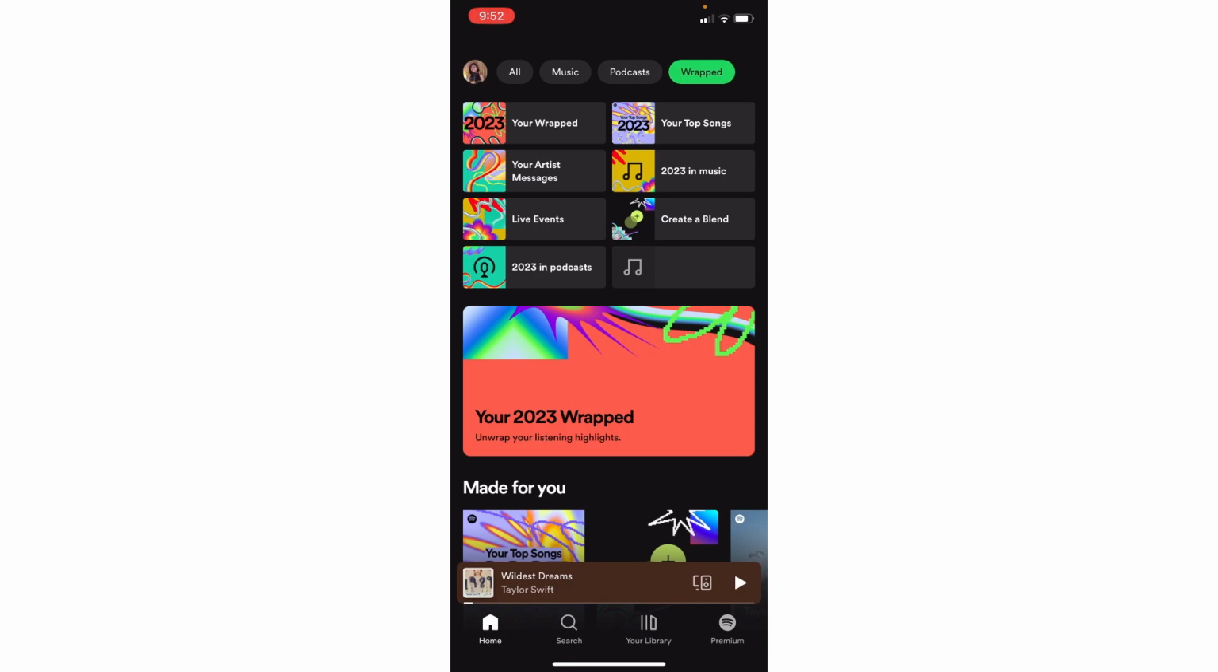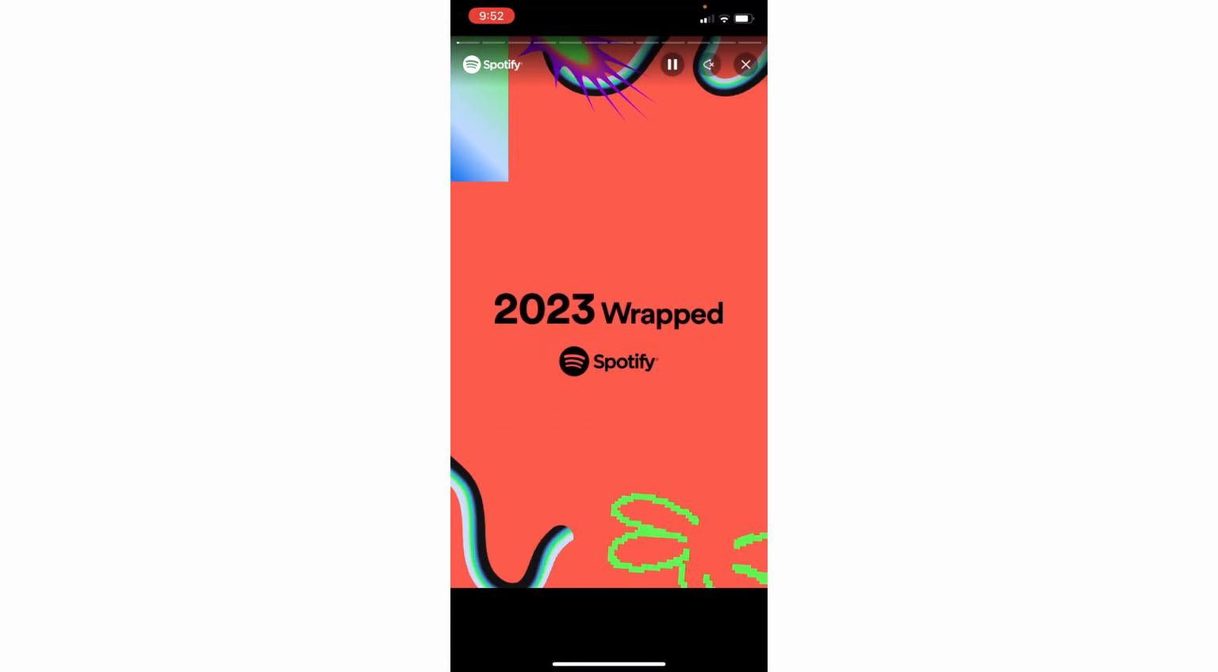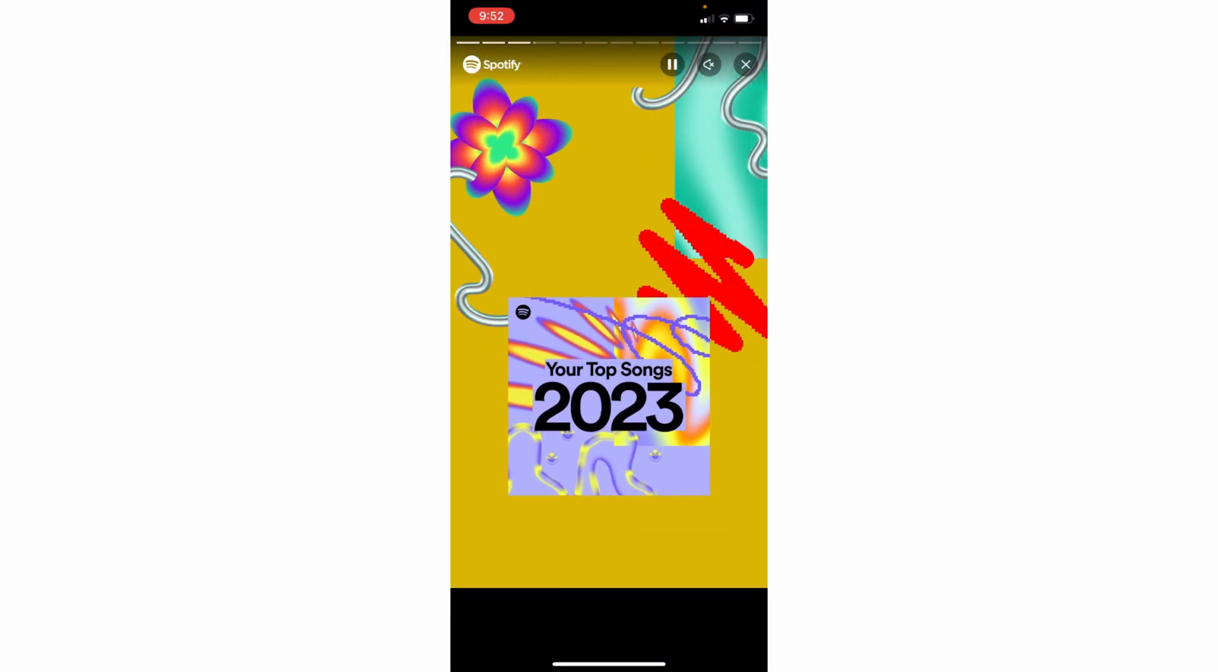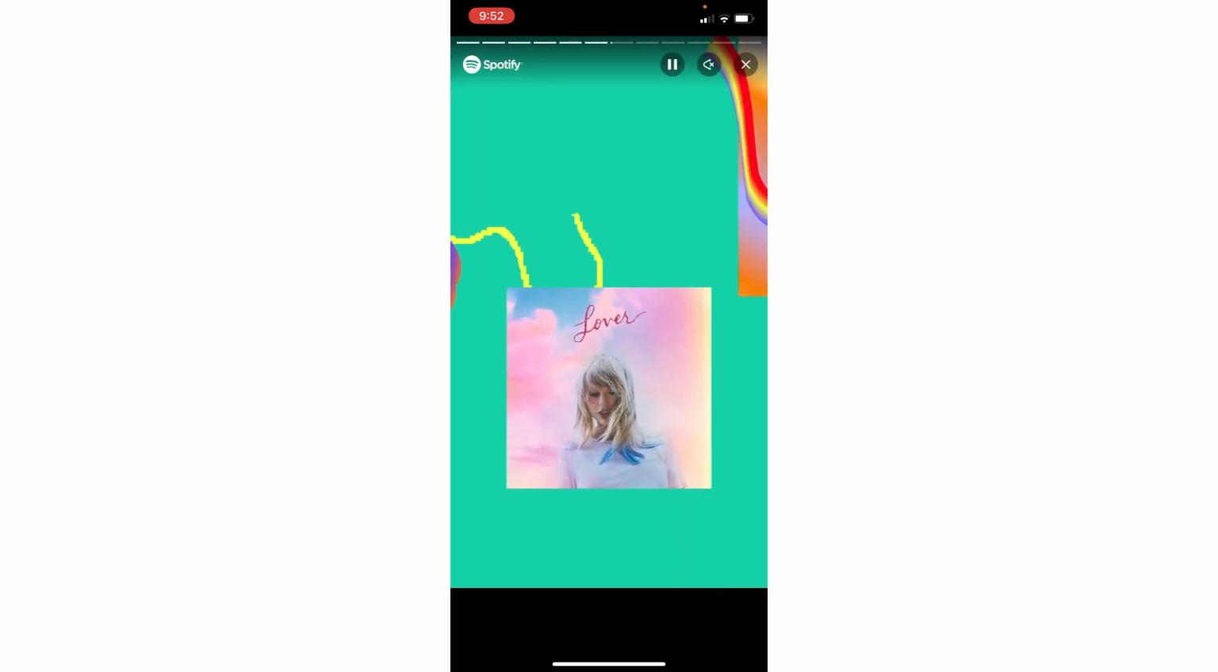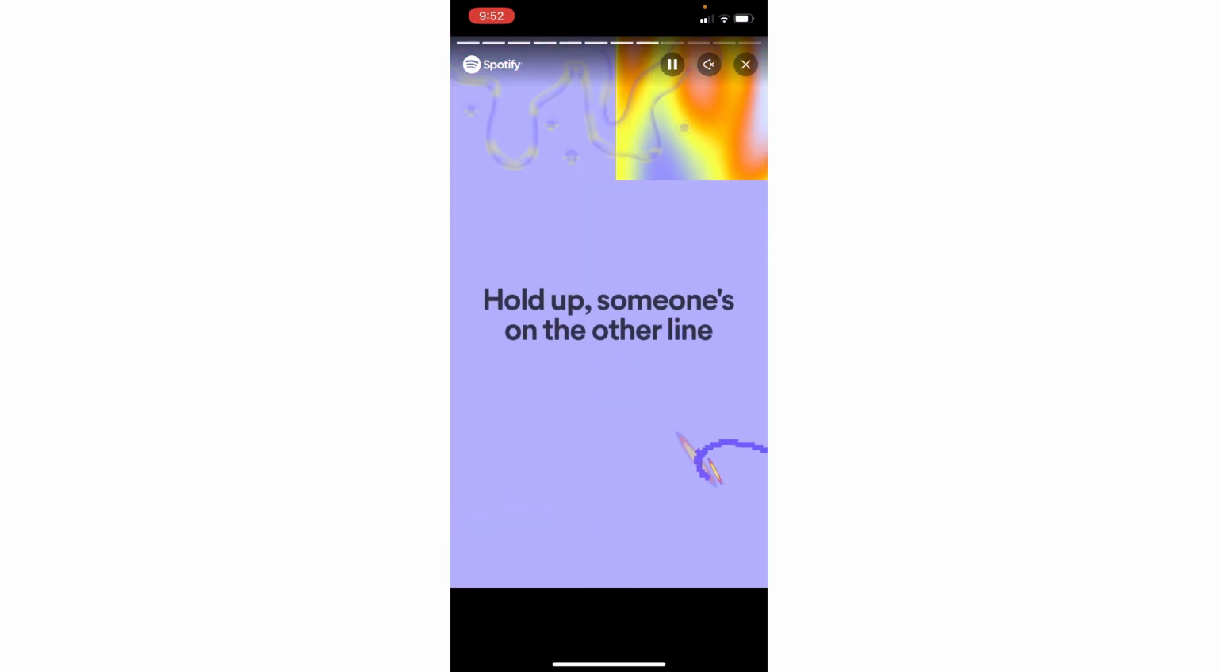Right after, you should be able to see your wrap in there: artist messages, live events, 2023 in podcast, top songs, 2023 in music, and you could create a blend. You'll just have to click onto your 2023 wrap. You should be able to see a summarized version of it by Spotify. And that's basically it for getting Spotify Wrapped in 2023.